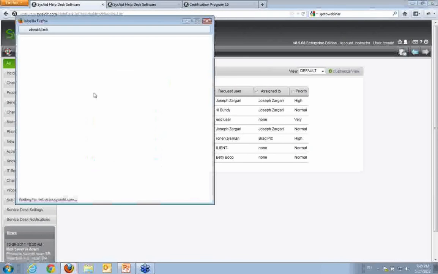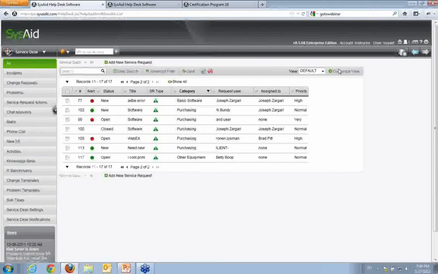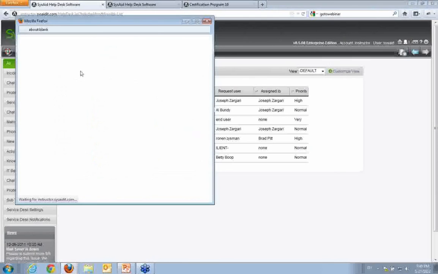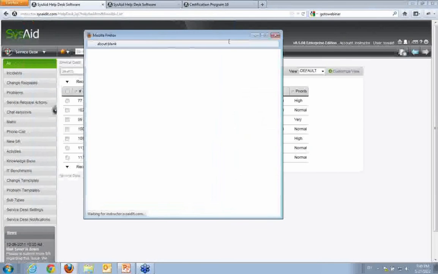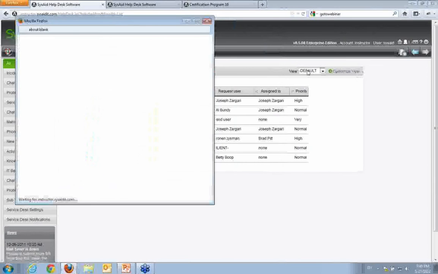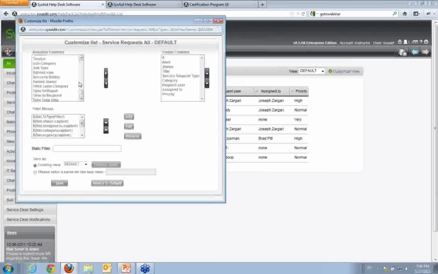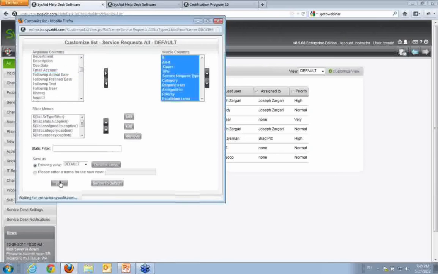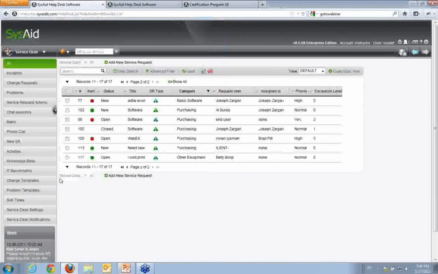So, everything that is written here is something the system tries to understand. First of all, we have the support level counter. So I'll go and trigger it from the customize view. I'll wait until the system reacts. Well, actually, it's not the support level counter. It is the escalation level. I always forget the name. There you go. Escalation level.